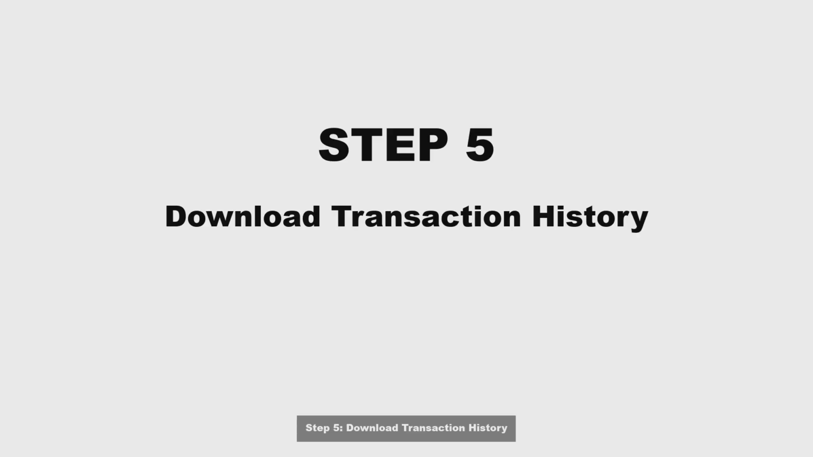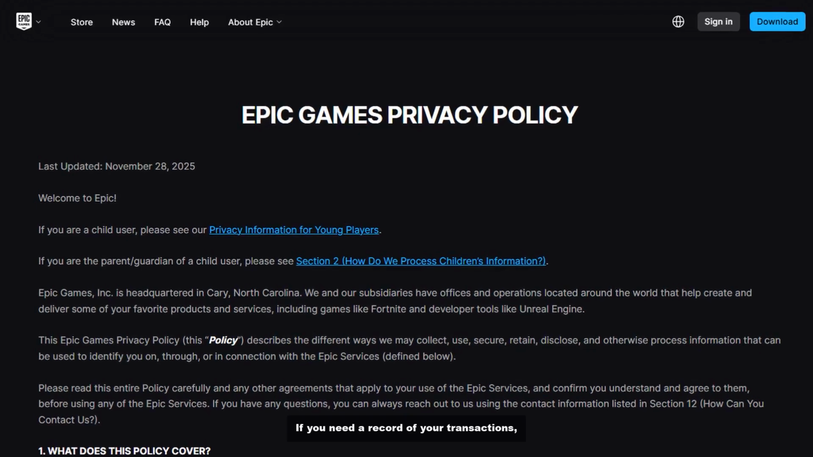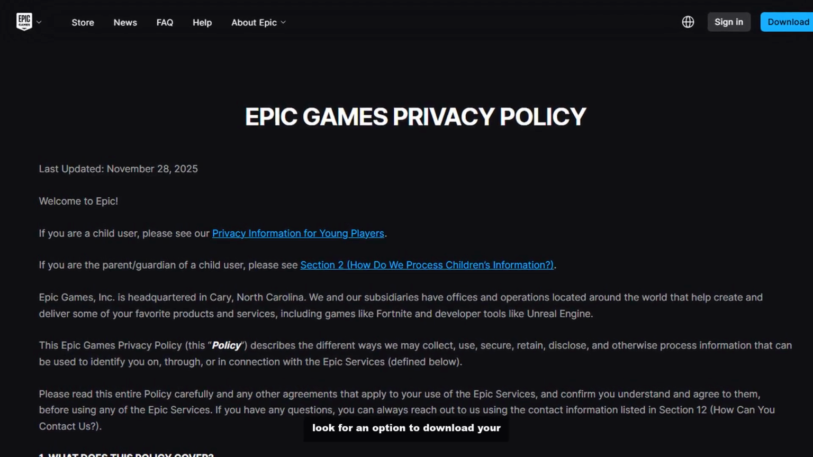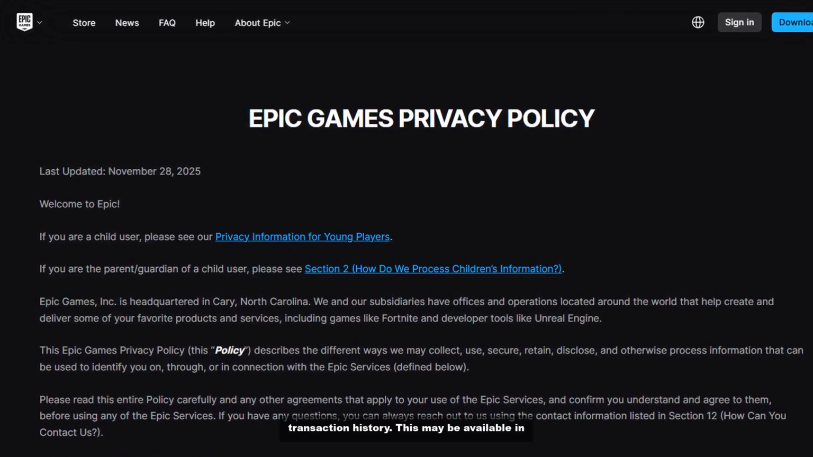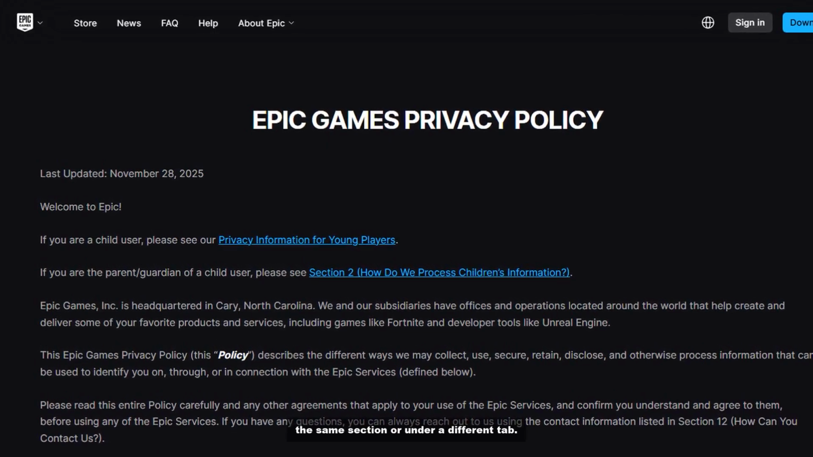Step 5. Download transaction history, optional. If you need a record of your transactions, look for an option to download your transaction history. This may be available in the same section or under a different tab.